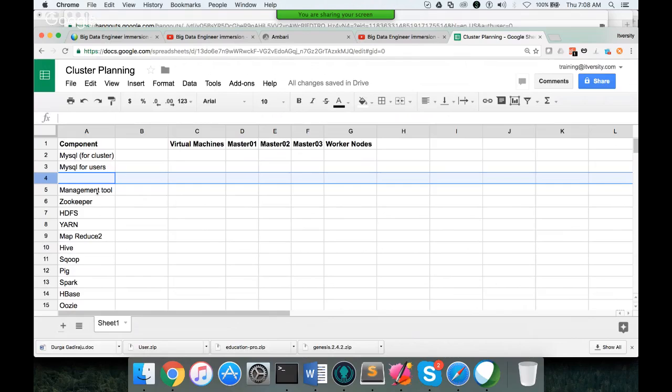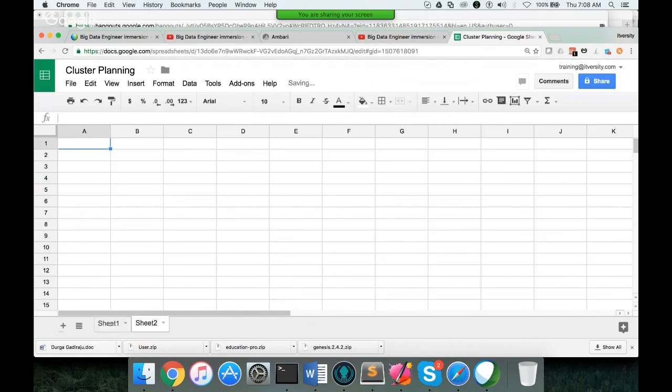And then we have to plan for management tool and then other things. So before adding the components, first thing we need to do is the capacity planning. Okay. So first, you need to consider the storage, and second one is processing. And also you need to factor in the SLAs to build the cluster.